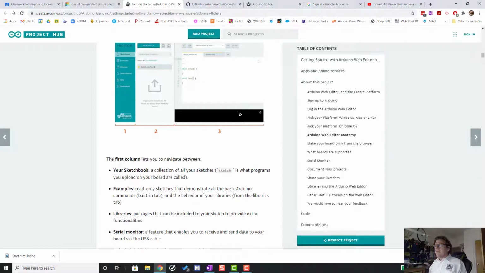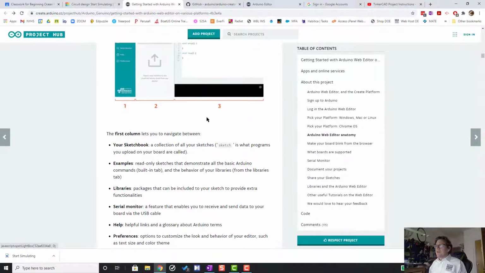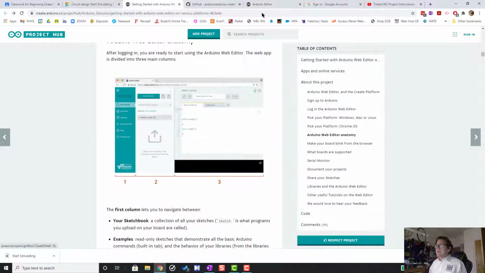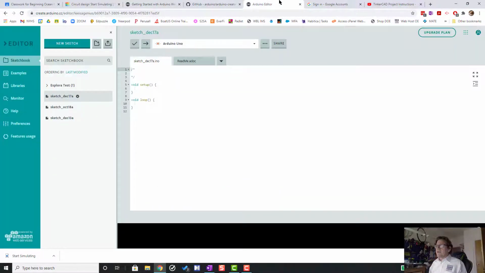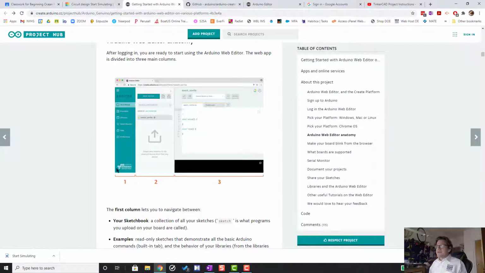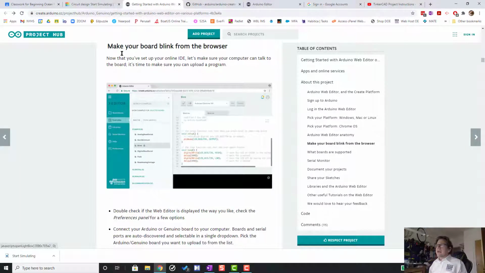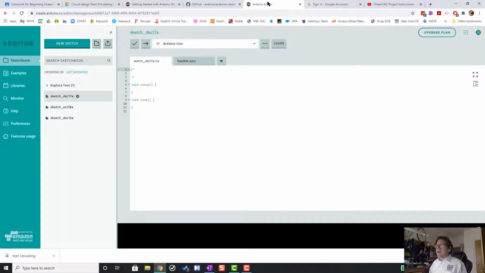And then from there, there's a little description of how the editor looks and the various aspects of the editor. This is the editor. These are the instructions. It's just going over what it looks like. And then it says, make your board blink from the browser. This gives you instructions on actually doing the blink program. And the blink program looks like this.